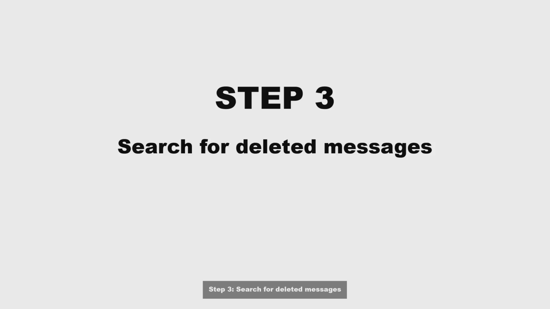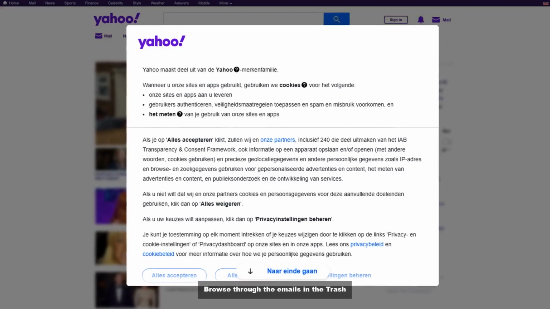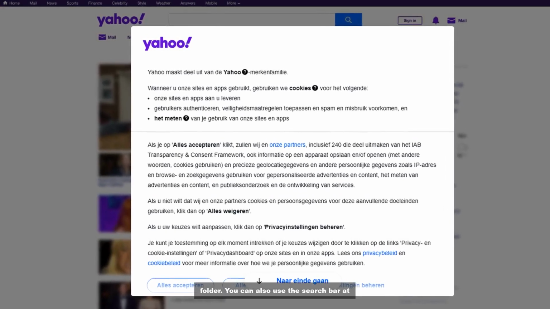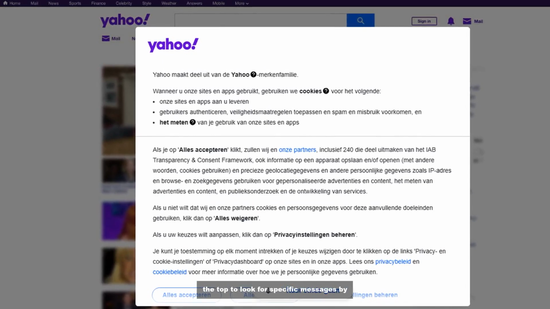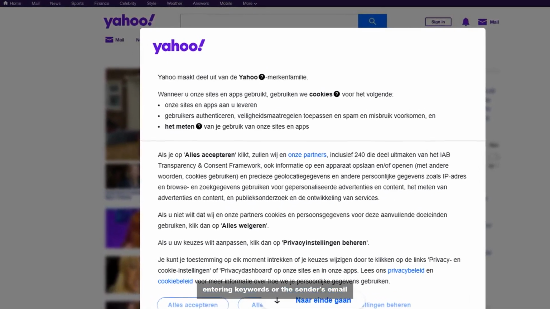Step 3. Search for deleted messages. Browse through the emails in the trash folder. You can also use the search bar at the top to look for specific messages by entering keywords or the sender's email address.